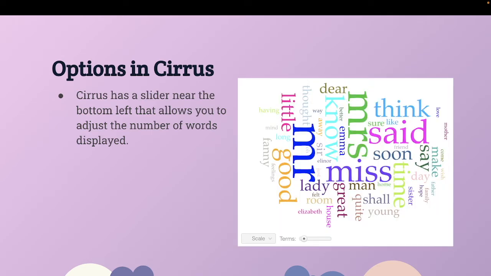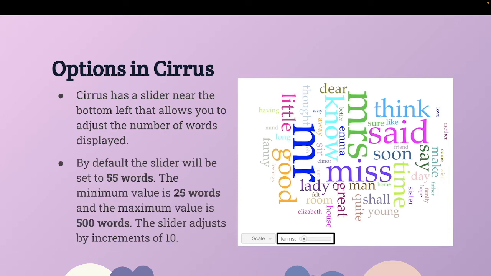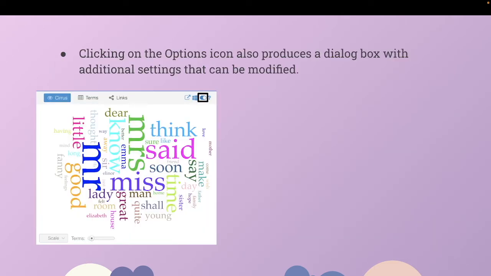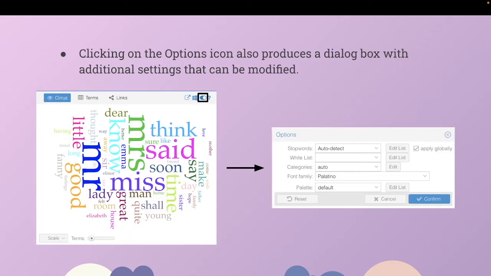Cirrus has a slider near the bottom left that allows you to adjust the number of words displayed. By default, the slider will be set to 55 words. The minimum value is 25 words, and the maximum value is 500 words. The slider adjusts by increments of 10. Clicking on the options icon also produces a dialog box with additional settings that can be modified.